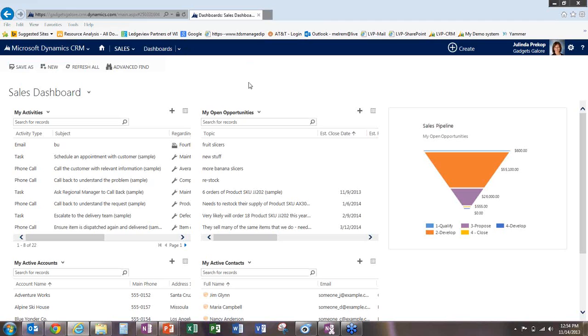This replaces the main left navigation pane in CRM 2011 and really is the foundation of all navigation throughout CRM 2013. It also contains a quick create button as well as some user settings.